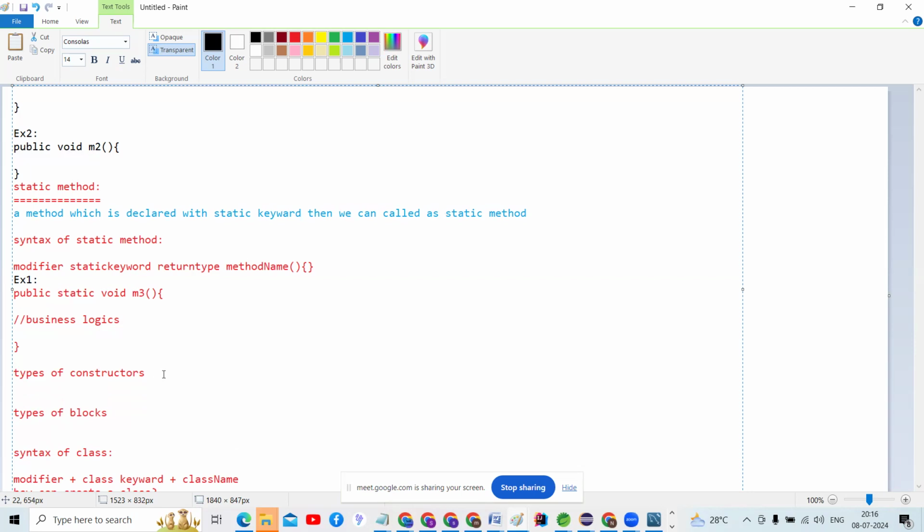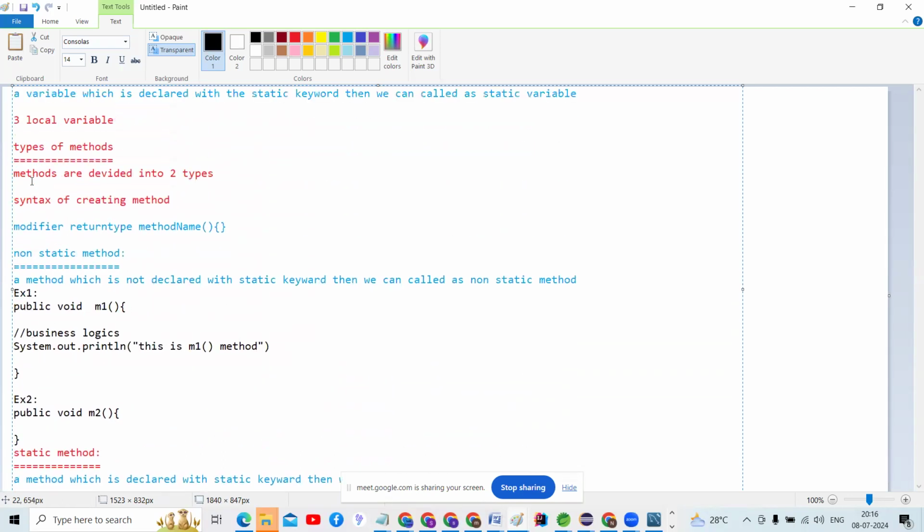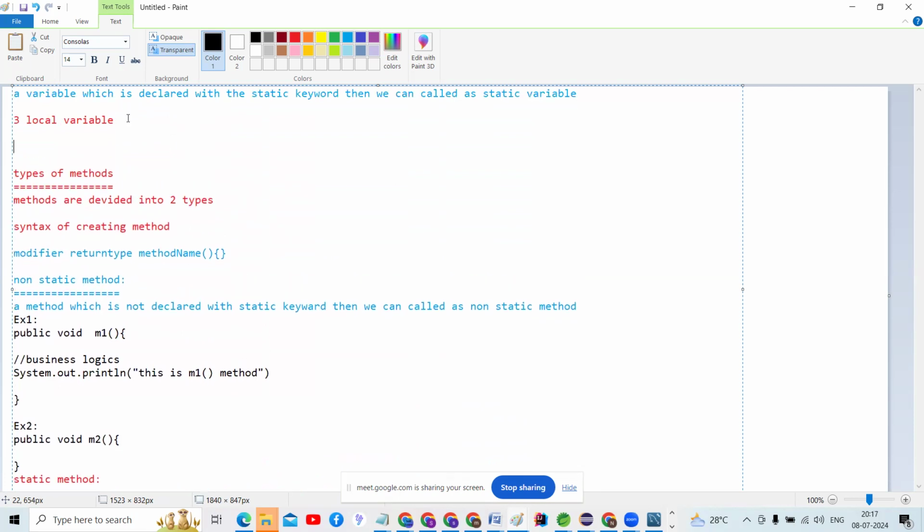That is the completion of variables and methods. So today we are going to declare a local variable. We are not able to explain local variable, right? What is the definition of a local variable? Can you tell me? I don't know, sir.